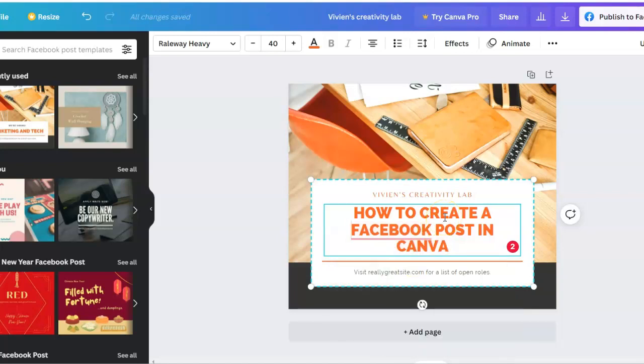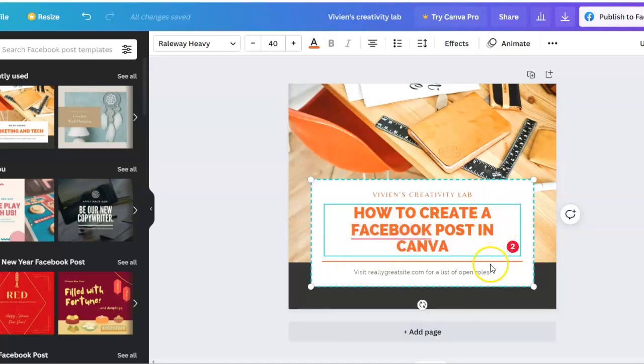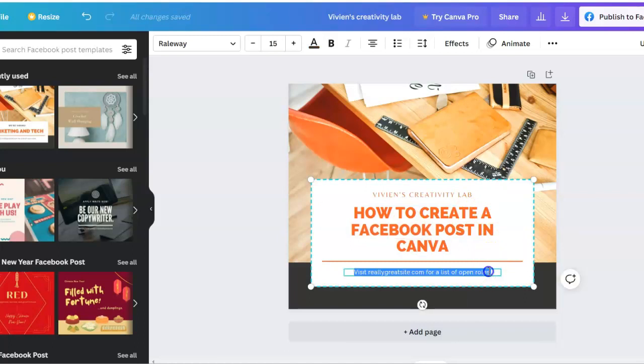Okay, this is my Grammarly. The green type which keeps appearing is my Grammarly. It's an online editor I use, so just ignore that. Okay, how to create a Facebook post in Canva. Then I'm going to come down here, double click on that, visit really great website. Okay, I'm going to put in my website, vivianartdesign.com. There we are.